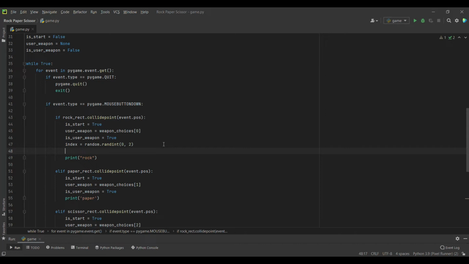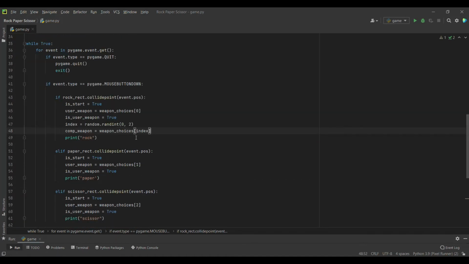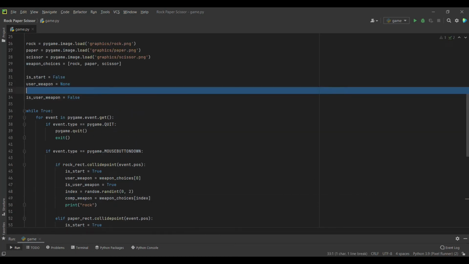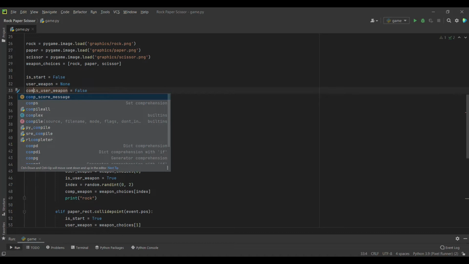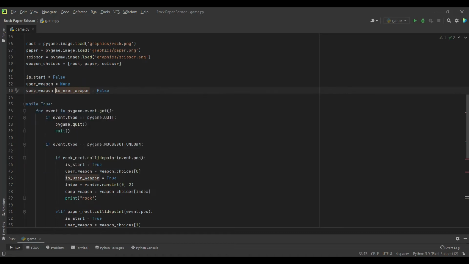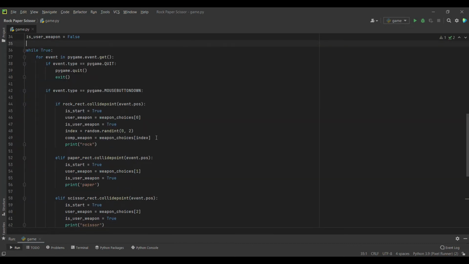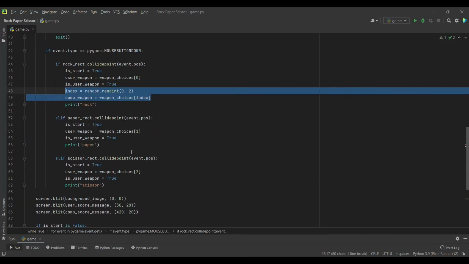I will create a comp weapon variable, and in comp weapon we'll just choose weapon choices index. We don't know what index will be given by this. It will be random, either 0, 1 or 2. So it will be either rock, paper or scissor, and we will store it in comp weapon. But initially I will make comp weapon None. Okay, comp weapon is equal to None.